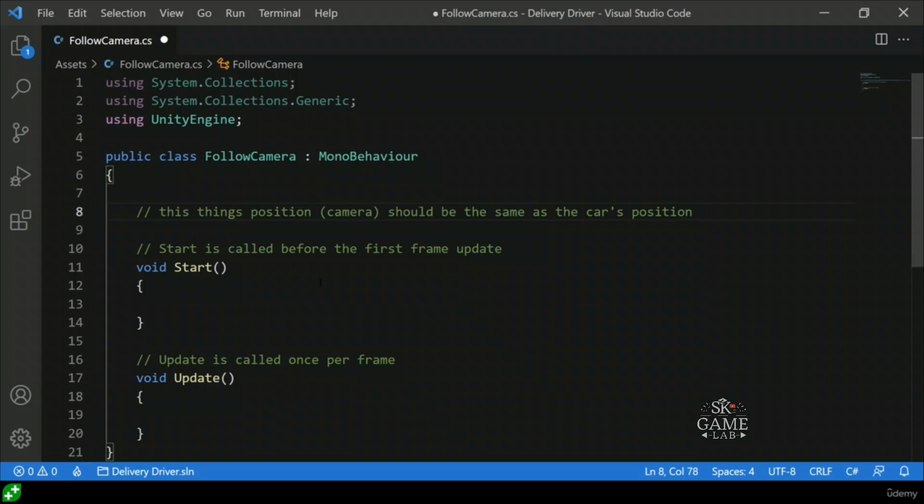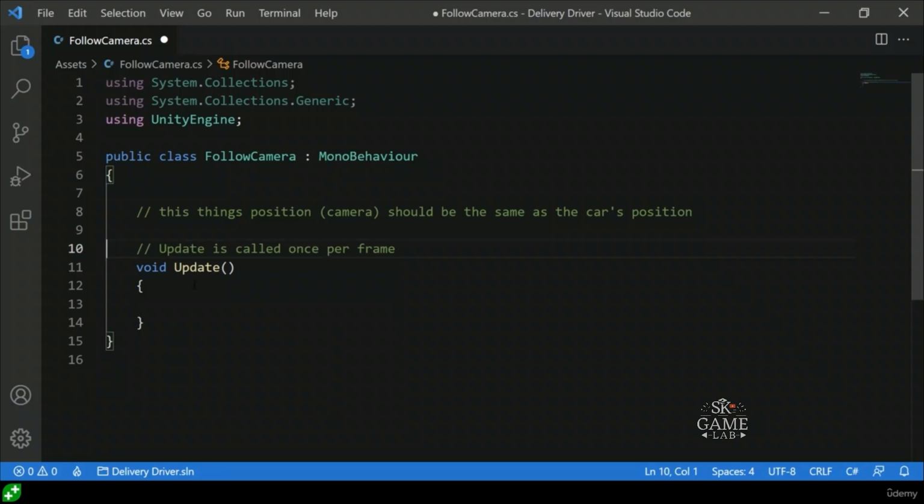The functionality is there. I know I'm not going to need Start because what we're going to be doing is going to be happening every single frame, so I'm going to remove Start. I'm also going to remove this comment about what Update does because we know that pretty much by now. In Update, I'm going to put some code in here.